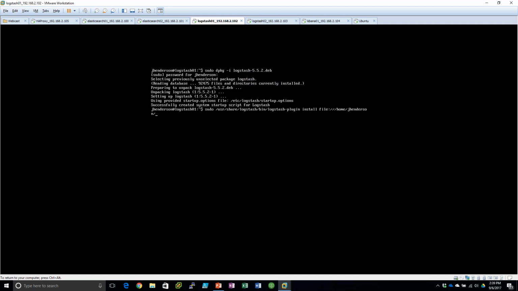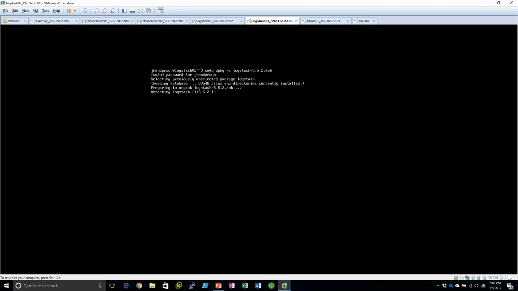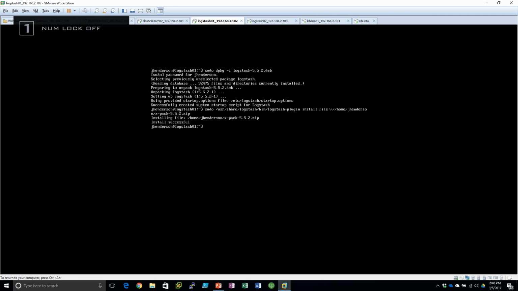So again, same thing. I'm installing Logstash. I'm installing XPack. You don't have to have XPack. That's just what's going to let us monitor how everything is working. There it goes. I don't like waiting, so I'm going to just issue the same commands on the second Logstash node. There that is.